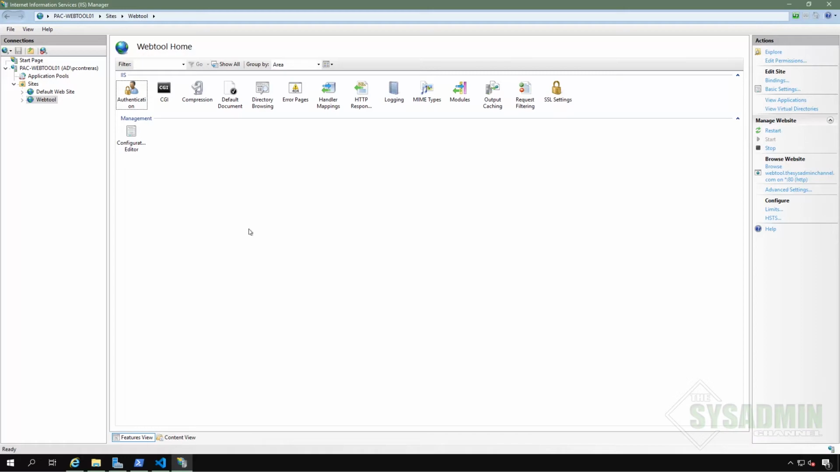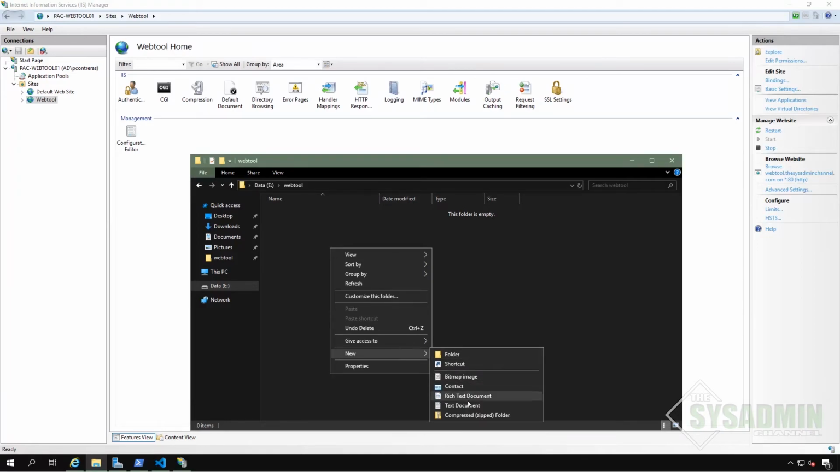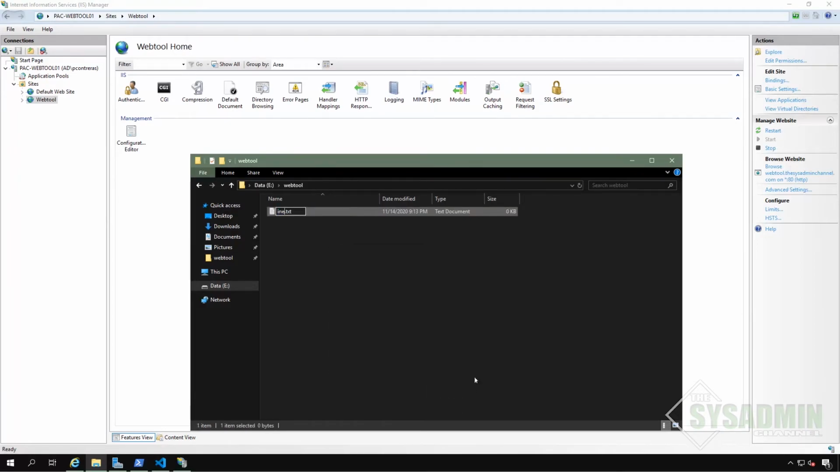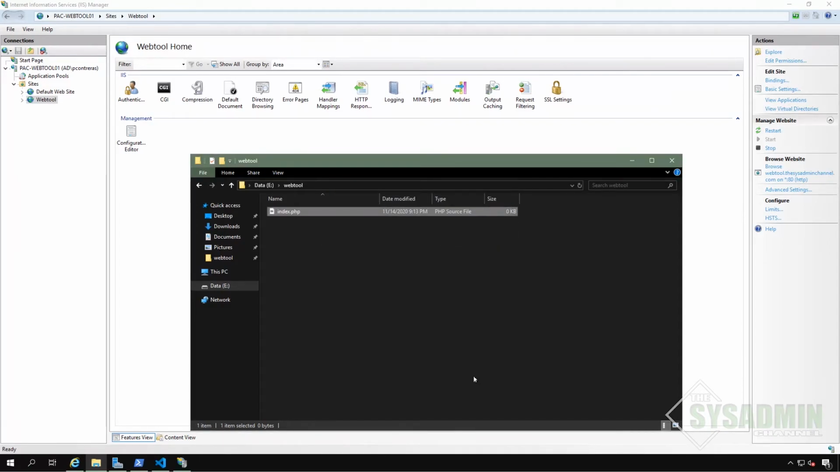So the next thing on our list is to create our index.php file so our web application can look there as our starting point. So let's go ahead and open up File Explorer. We'll right click to create a new text document. And then we'll go ahead and name it index.php, and then we'll remove the .txt at the end. All right, so once that is created, we'll go ahead and open that up with VS Code.